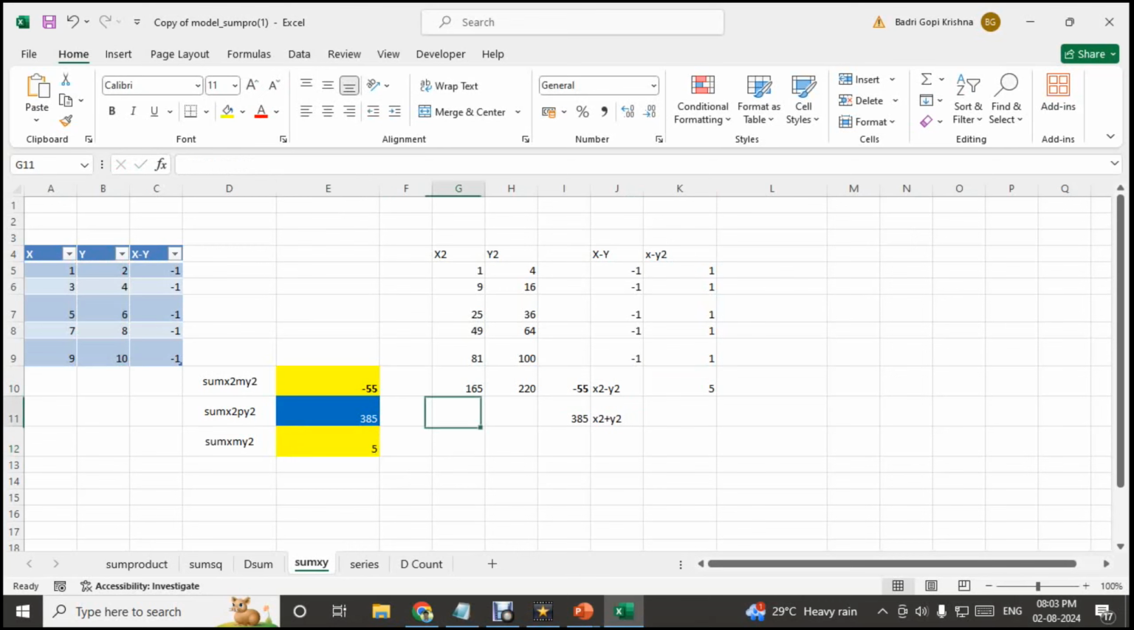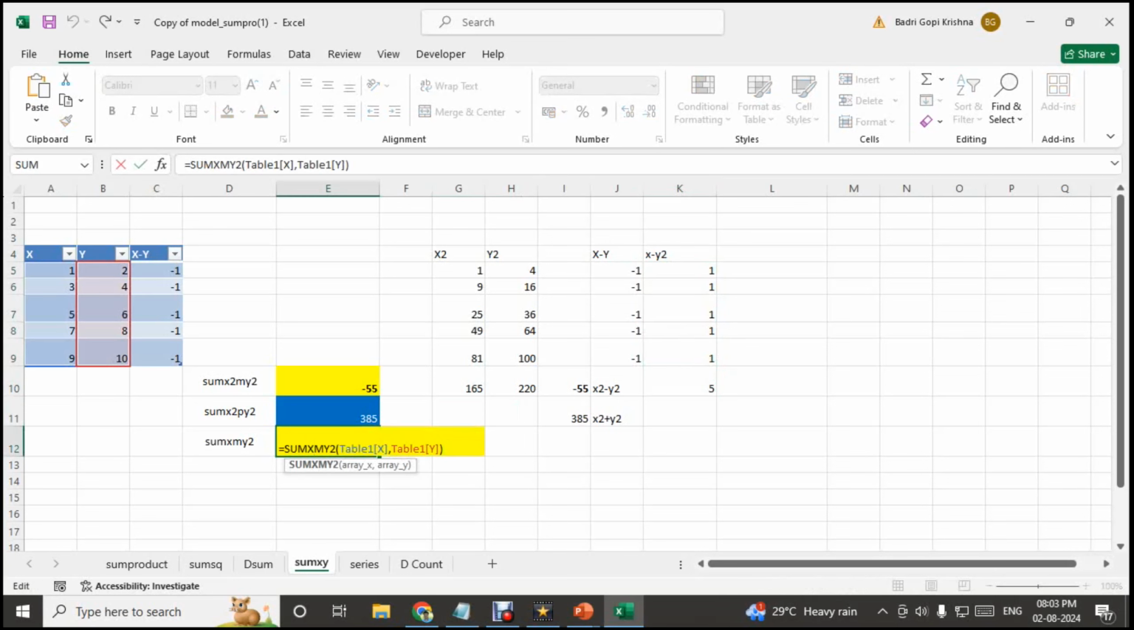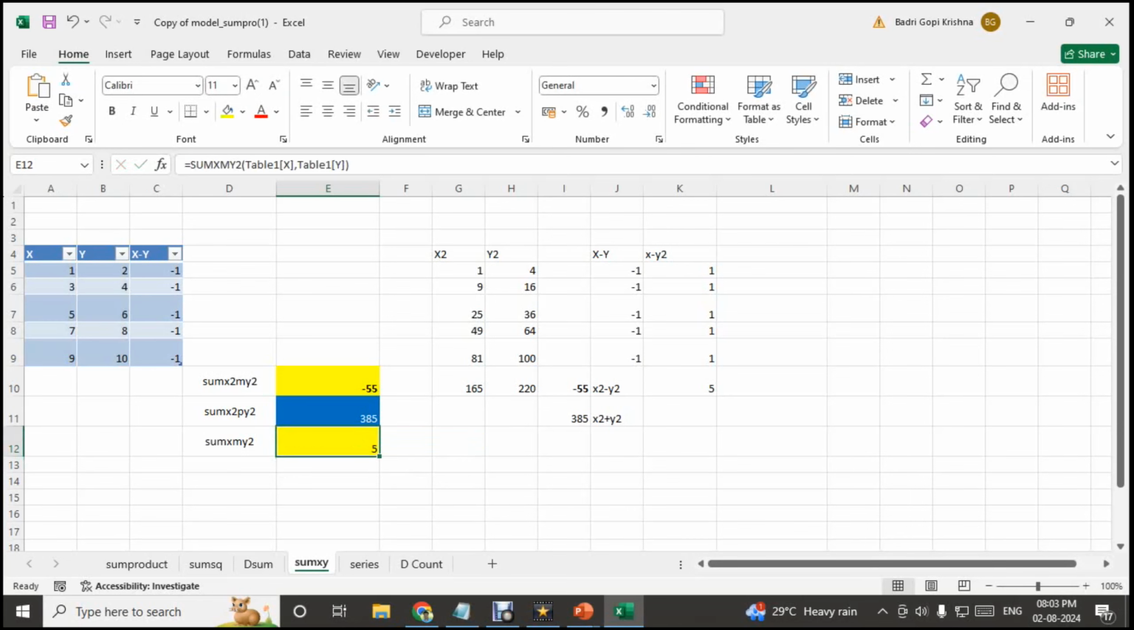So see how much time we saved. No need to identify that x minus y value. No need to apply the square on the x minus y value. No need to apply the sum separately. Just use the function SUMXMY2 and specify the x range and y range. That's it. Everything is done. All the work is performed automatically. So this is the use of sum functions on squares.